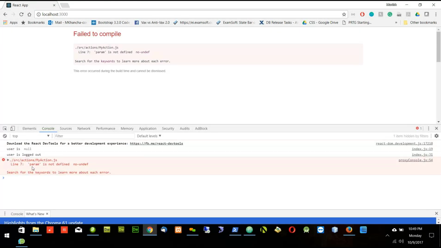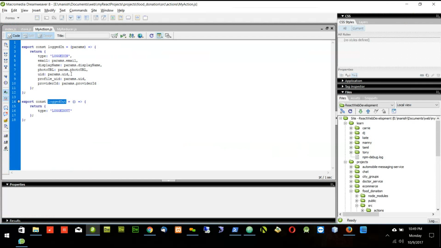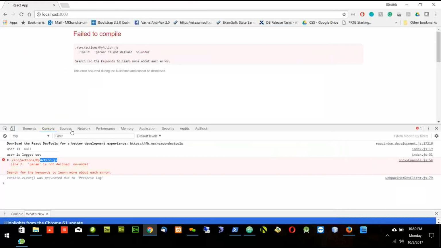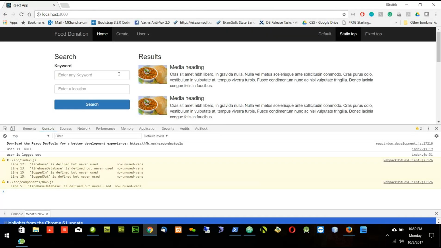Okay, I am getting an error on line 7 in my action.js. Let's see what the problem is. Line 7, it's param. Actually, it should be params. Let's see now if I'm getting an error. Now I'm not getting any error, though I'm getting this warning which will go away soon.